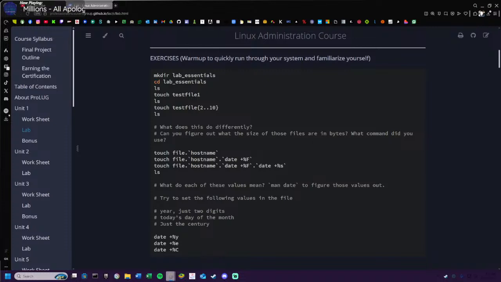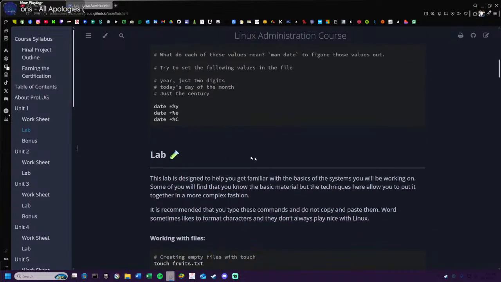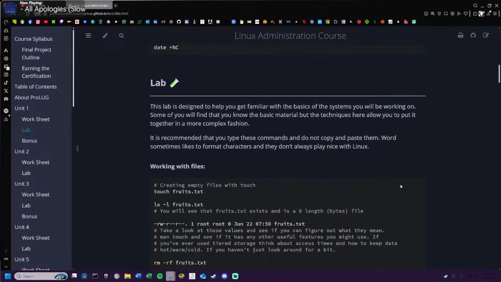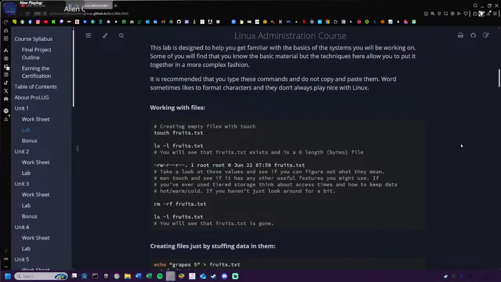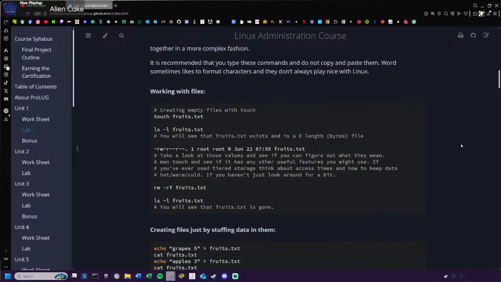Lab overview. This lab is designed to help you get familiar with the basics of the systems you will be working on. Some of you will find that you know the basic material, but the techniques here allow you to put it together in a more complex fashion. It is recommended that you type these commands and do not copy and paste them. Word sometimes likes to format characters, and they don't always play nice with Linux.